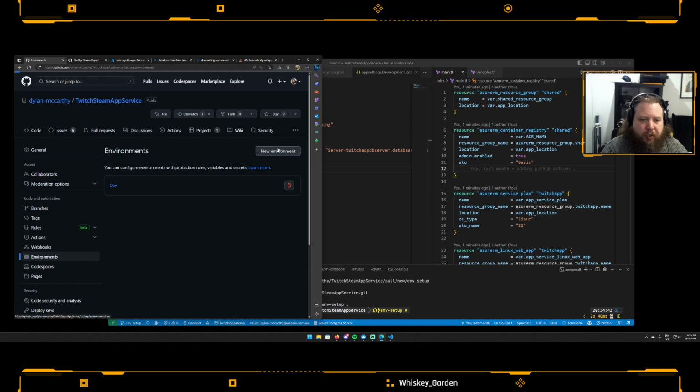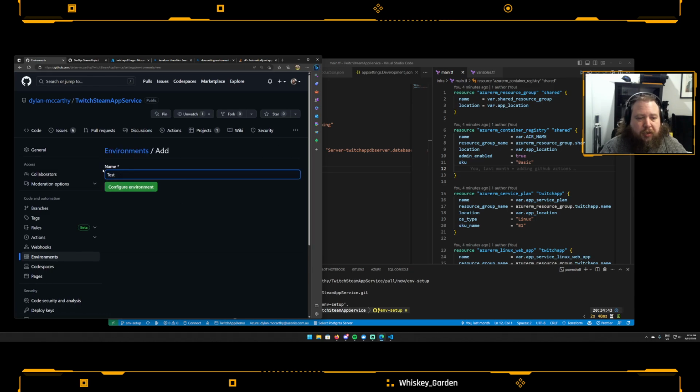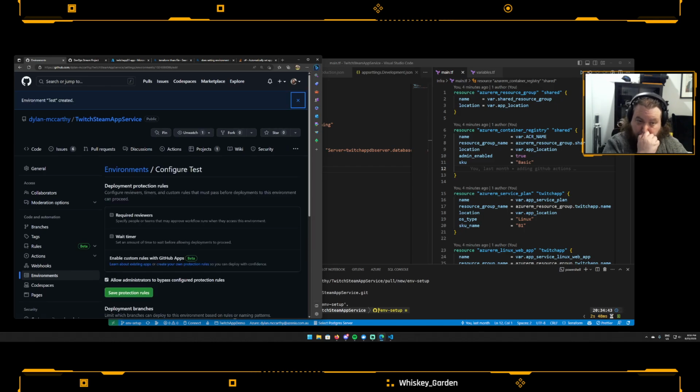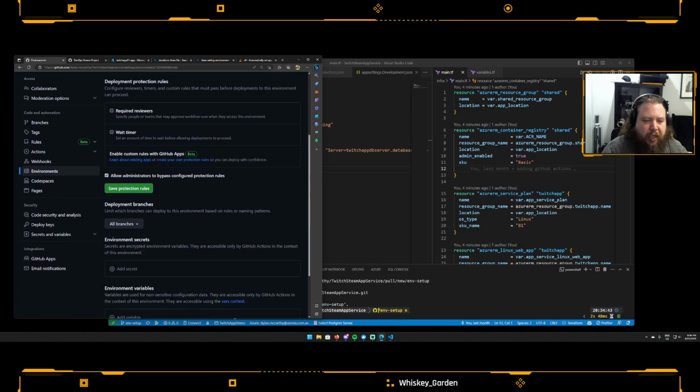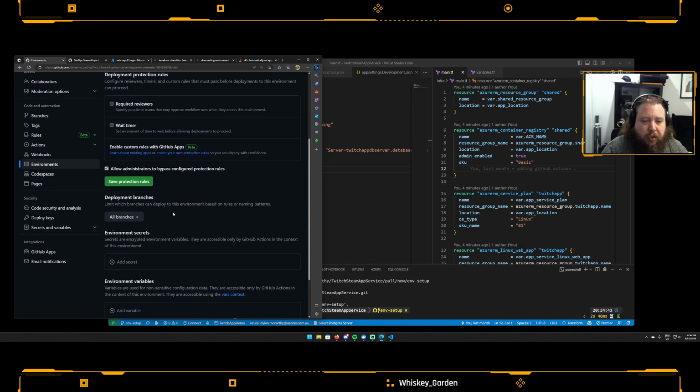We'll set up a new environment. We'll call this one test. There we can pick that environment. Now, normally in test you would have something like another reviewer because you don't want to override tests in progress. But again, it's just us, so that's okay. And what we might do is we will.